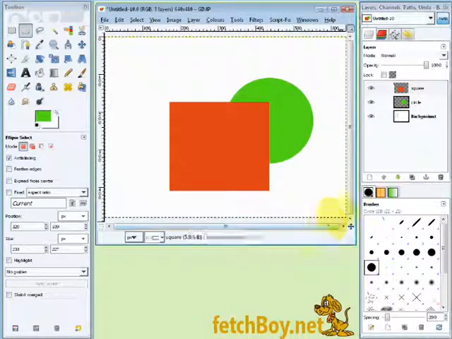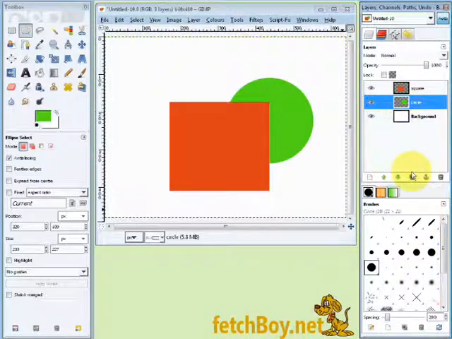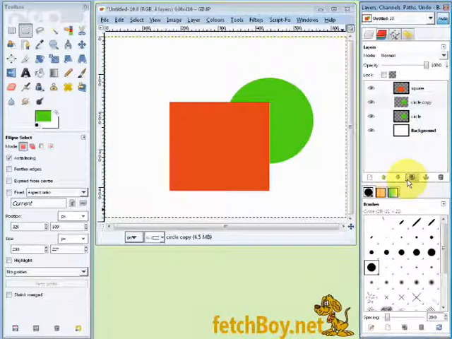So let's deal with the remaining buttons down here. These ones we've covered. This is a very useful one. Use it to duplicate an existing layer. If I take the green circle, press the duplicate button, it will make a copy of the circle layer and put it above the existing circle layer.